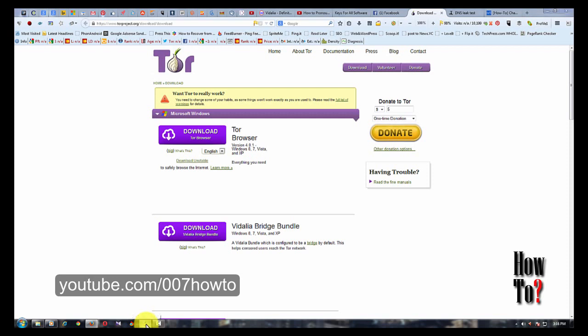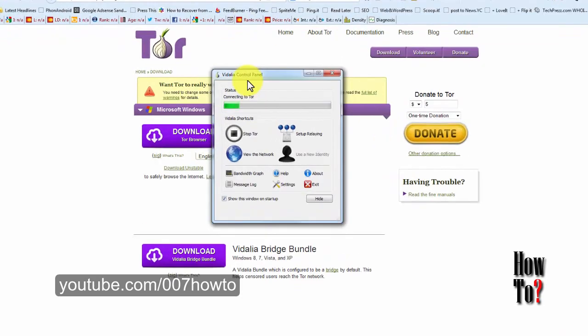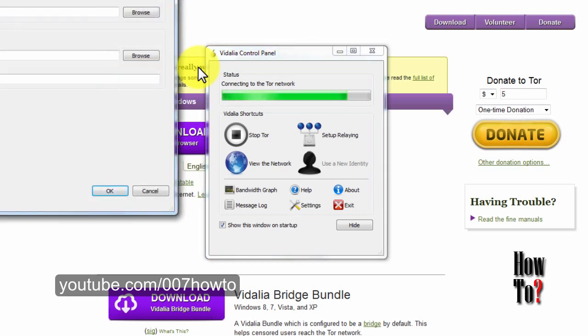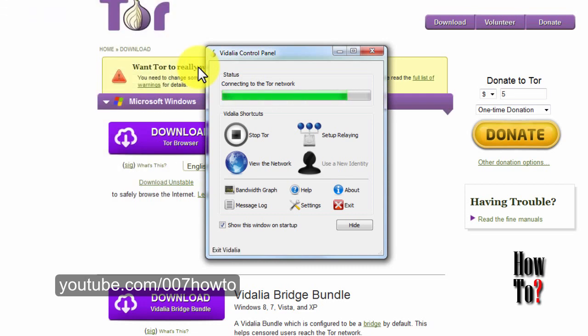So I'm going to load the Tor browser. It's loading. This is the Tor panel. From here, you can control different features of this Tor browser. You can stop, view networks, set up relaying, bandwidth graphs, and settings. From here you can access the settings. If you want to exit the Tor browser, you can do this, and you can also hide this panel. If you don't want to see this panel each time you load the Tor browser, uncheck this. If you want to see it each time, just keep this checkbox checked.